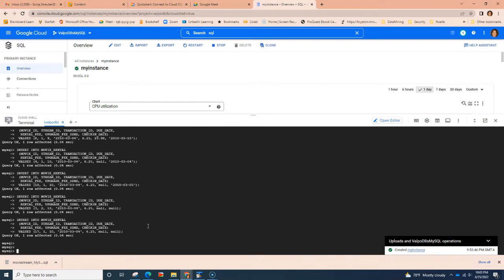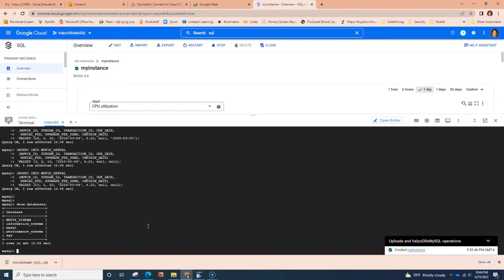One note, we are in a Unix environment. This means we are dealing with case sensitivity, and everything that you see in uppercase has to be typed in uppercase if you want to reference it. We will see this in a moment. I'm typing show databases in order to see if my movie stream database has installed. And as you can see, we're seeing movie stream right here.